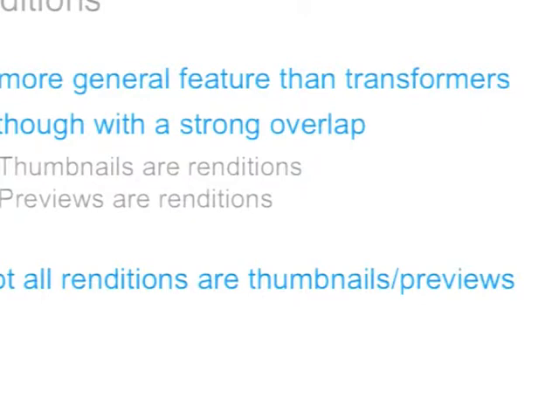So renditions are a more general feature than transformers, but they do have a strong overlap. Thumbnails are renditions, and the previews that you see, the kind of in-browser, full-screen, Flash-based previews of content, those are renditions as well. But not all renditions are thumbnails or previews. So they're more general than that.